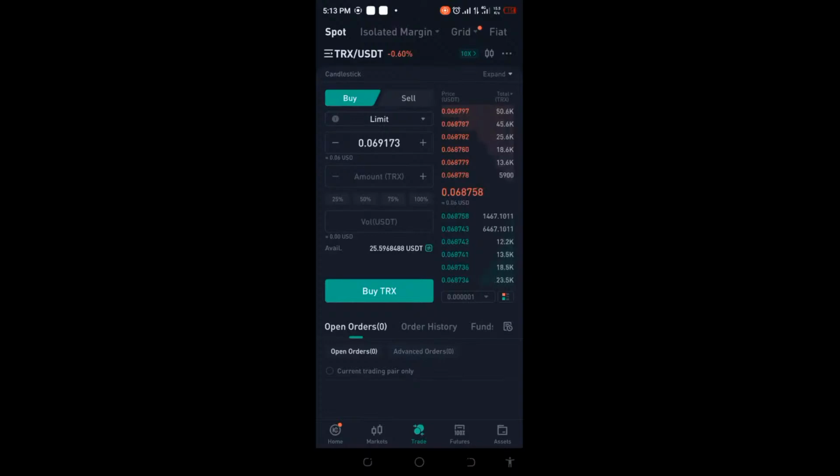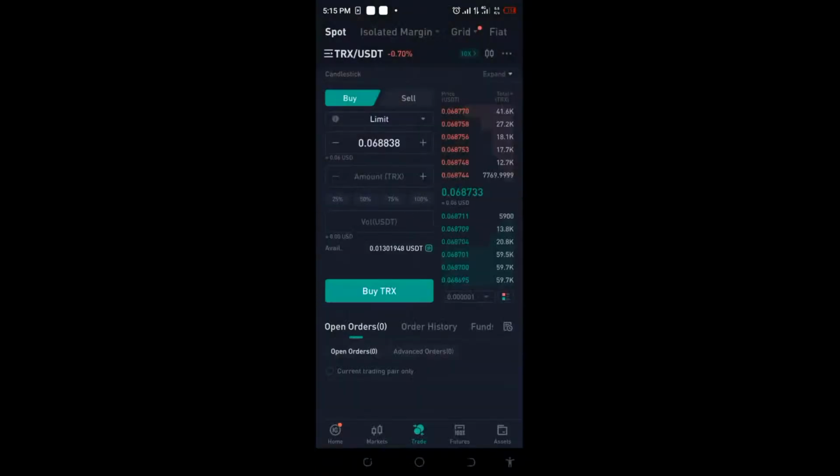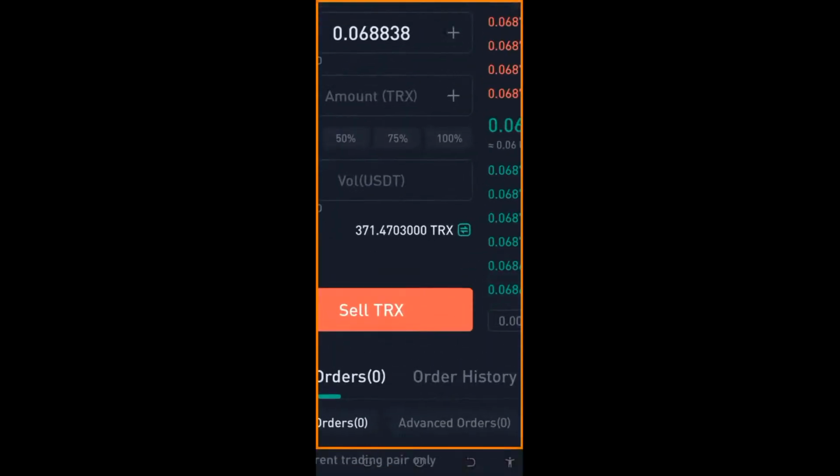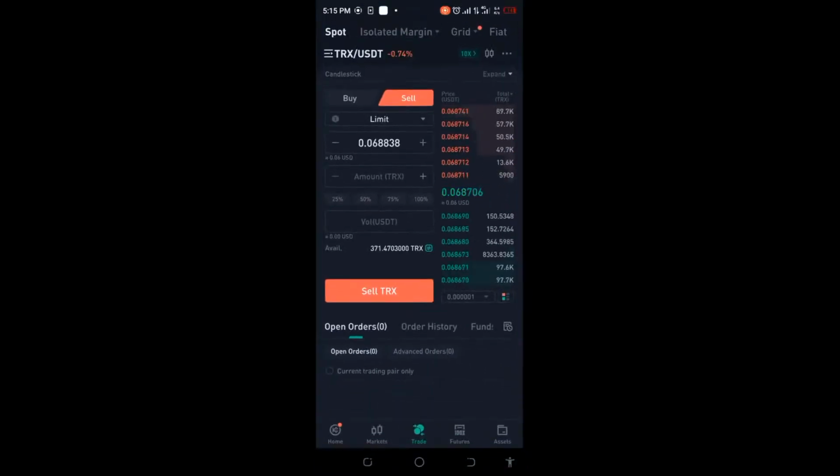And I'm hoping, oh, beautiful. So at least while I was waiting, the price of TRX went down, which is good. So now let's go ahead and just quickly buy this. I'm going to put in my verifications and I'll be back. Okay, right now we've sold that. If you can see, we have 371.470. Let's hope that we'll be able to get all of that over to Binance very quickly.